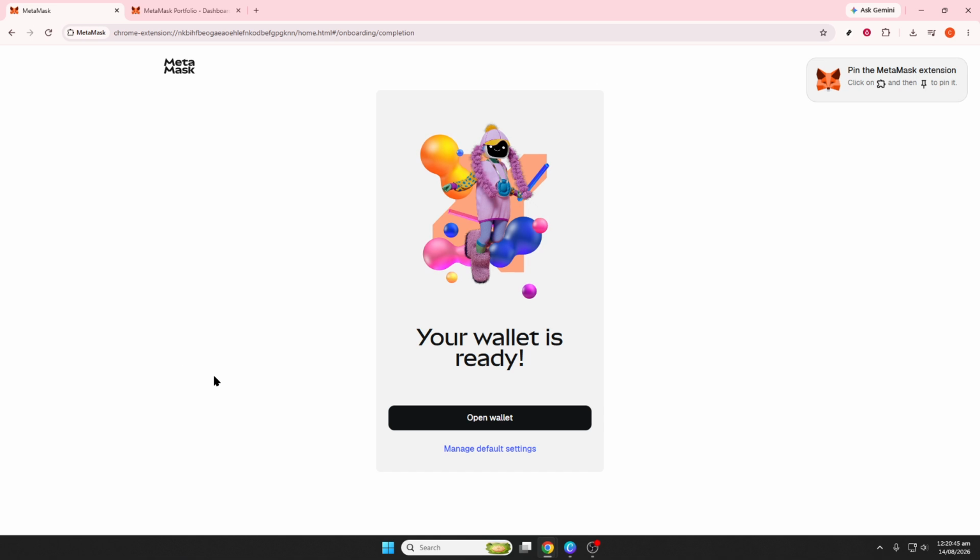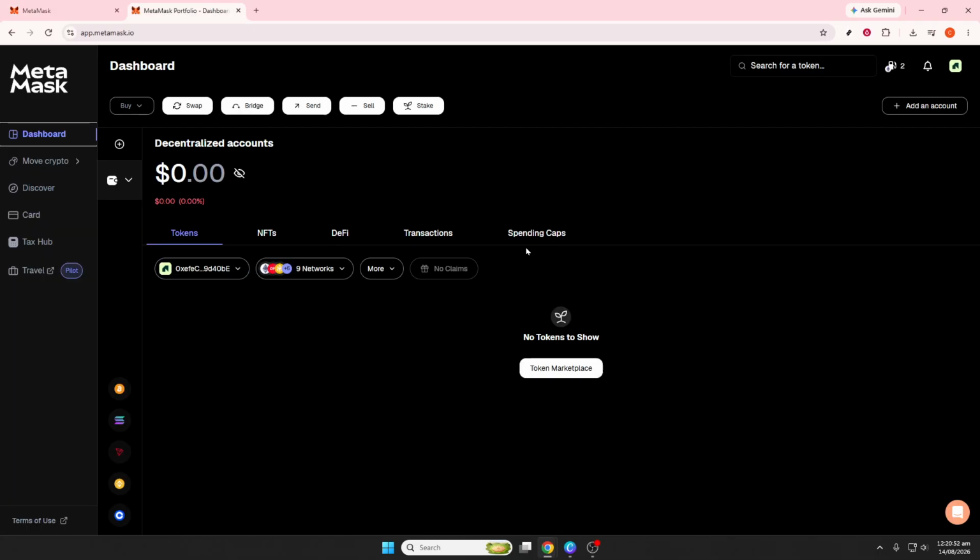Next, tap or click Receive inside Phantom. At this point, choose the appropriate network for the asset you want to receive. This part is very important because Phantom can support multiple networks, and the address you use must match the network you'll be sending from. Once that's selected, copy your Phantom wallet address exactly as it appears.